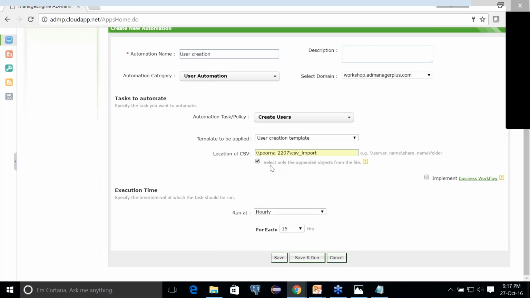Now, if you select this option, select only the appended objects from the file, only that particular object will be created in Active Directory. It won't consider the first 2 inputs so that there will be no error raised. And if you want to implement workflow for this automation task, which means that when this task runs, this will be raised as a request.